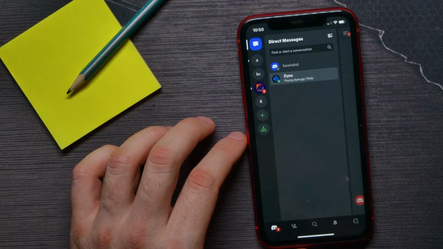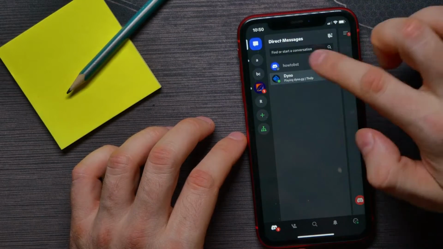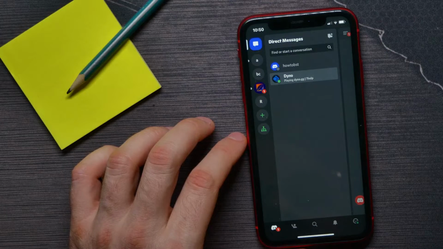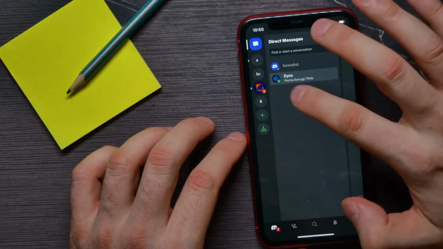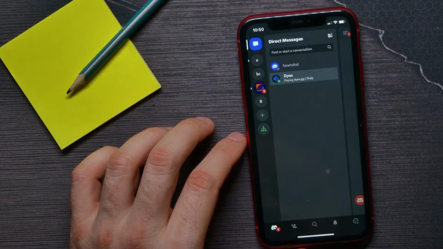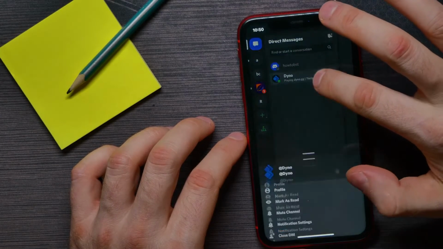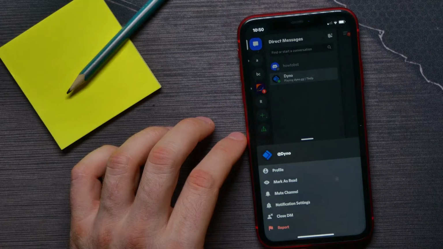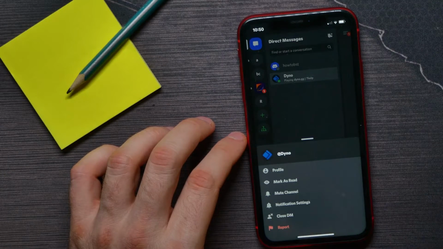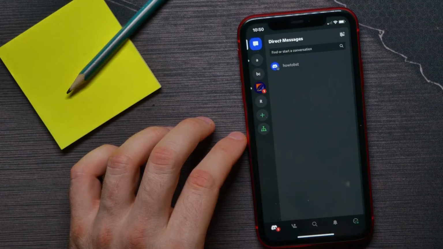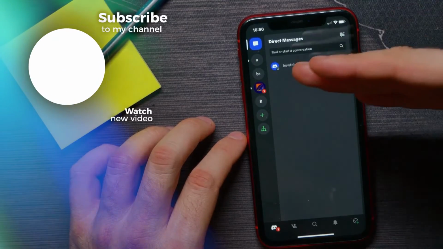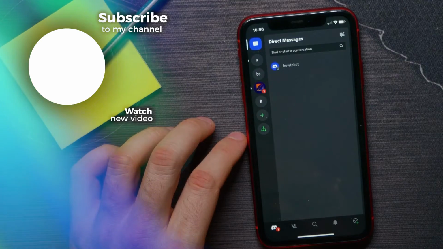Now, in order to delete all messages from some DM, all you have to do is delete the whole conversation from here, and in order to do that, just hold down on that conversation name, and when it comes up there, select Close DM. And now, as you can see, I have just removed that conversation from my DMs.